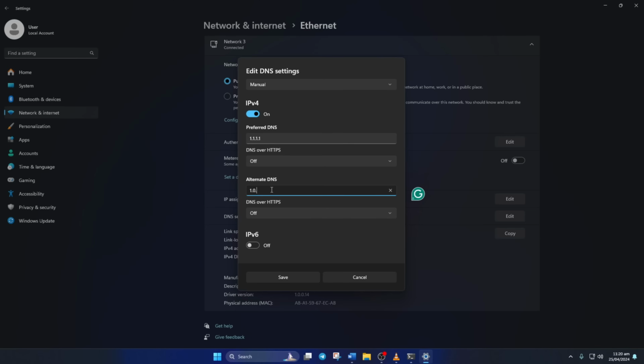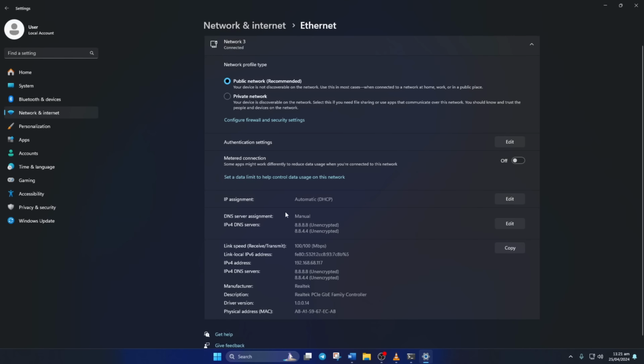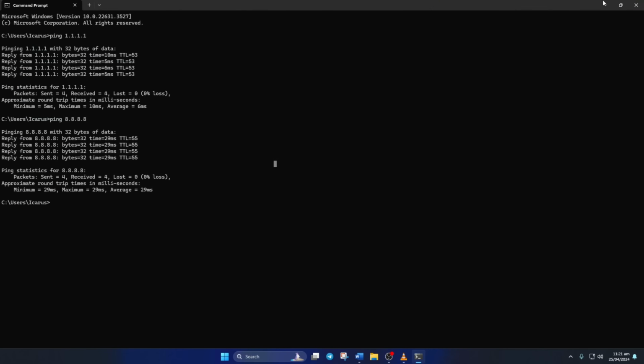Move on to Alternate DNS. Here, type 1.0.0.1 if you're using the 1.1.1.1 DNS server. But if you're using 8.8.8.8 as your preferred DNS server, type 8.8.4.4. Lastly, click Save. Now, check if the issue is fixed.